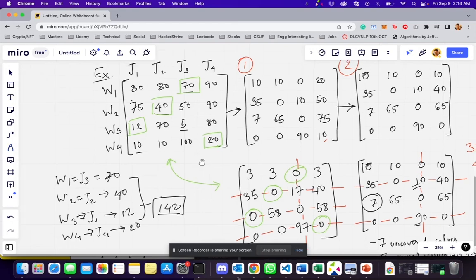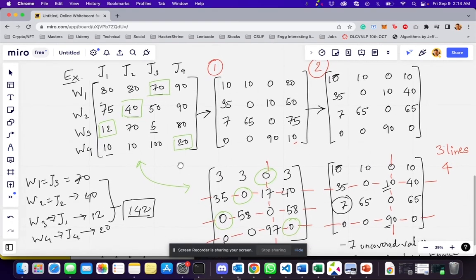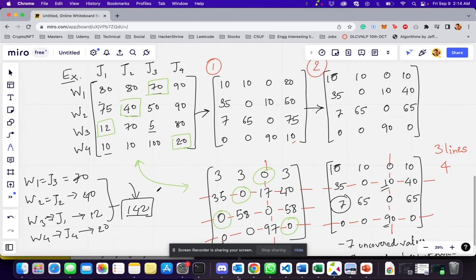So in this way you can solve any allocation problem with the Hungarian method. This is what I wanted to show you in this particular video.